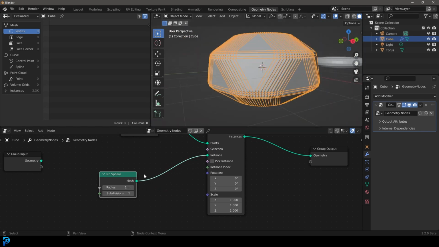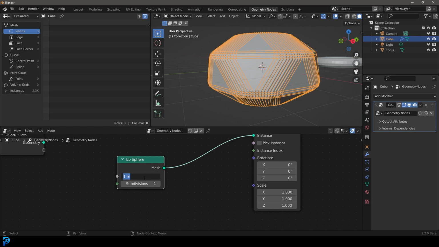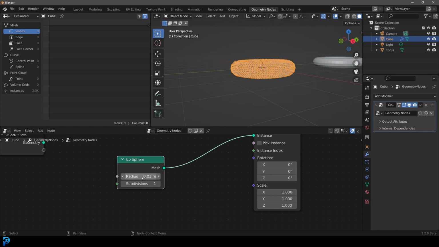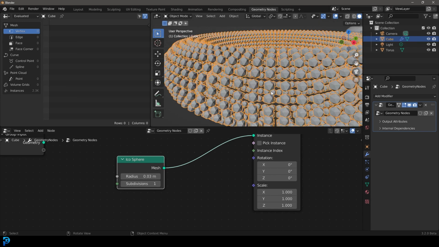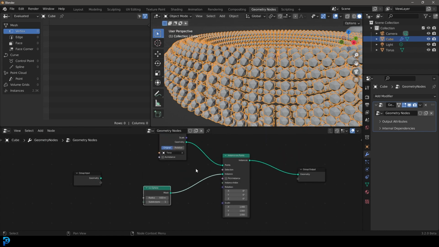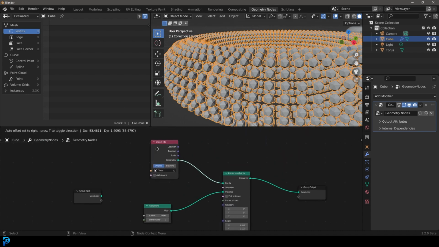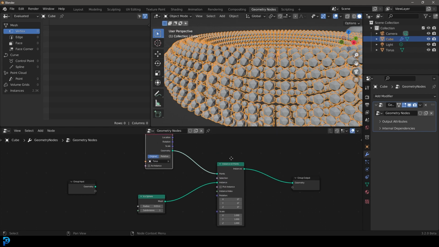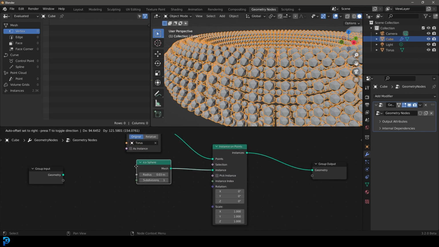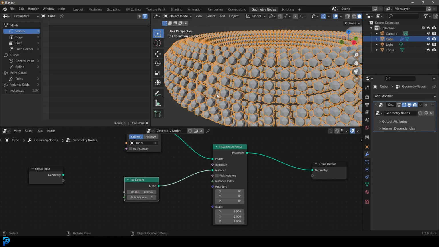And at the moment, it's way too big. So let's just come here to the radius and make it 0.03 and press enter. Because now they're all the right size. So to make it really simple for you to understand, what we're doing here essentially is we're telling Blender to take this piece of geometry, that's the torus, generate some points, and then put this icosphere as an instance wherever those points are.